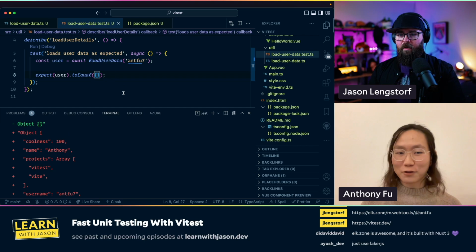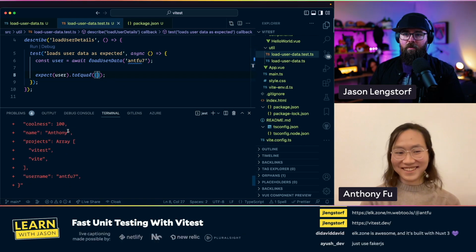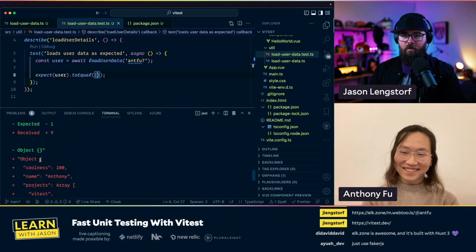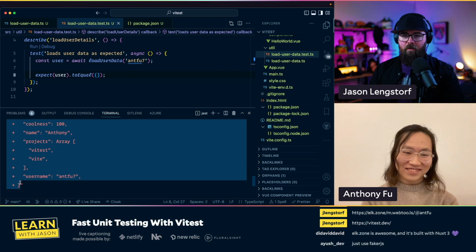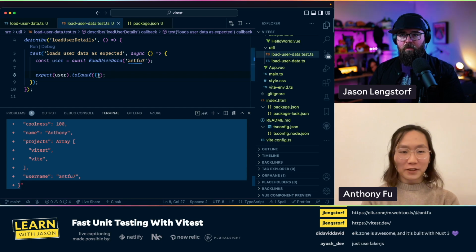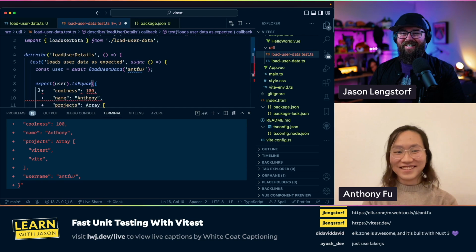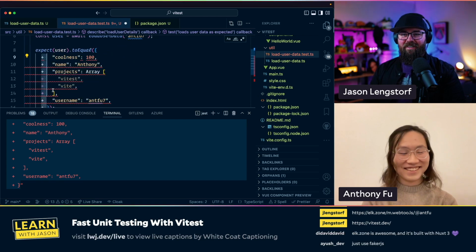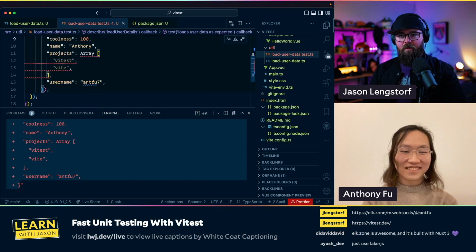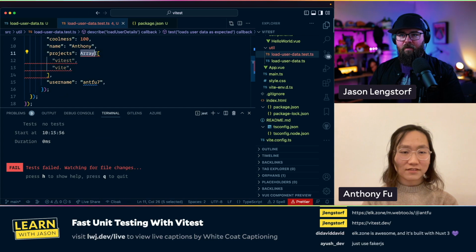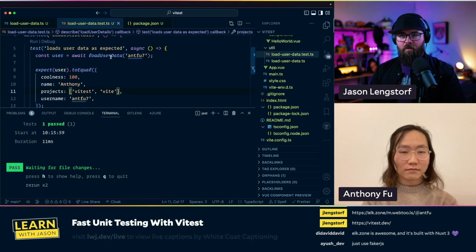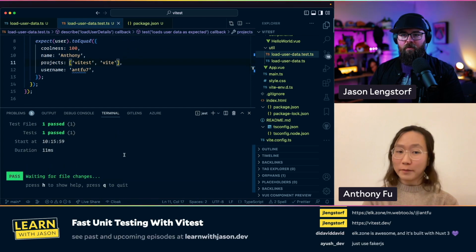If it's me, I would just copy the output. Oh yeah, good call. You are doing the manual snapshot. I've got to get rid of that. Okay, yeah, you see the test is passing.